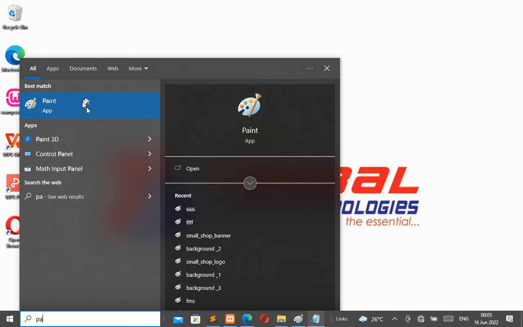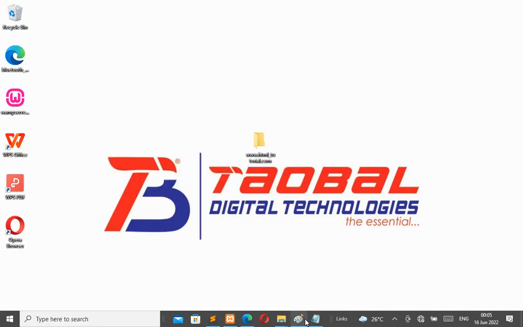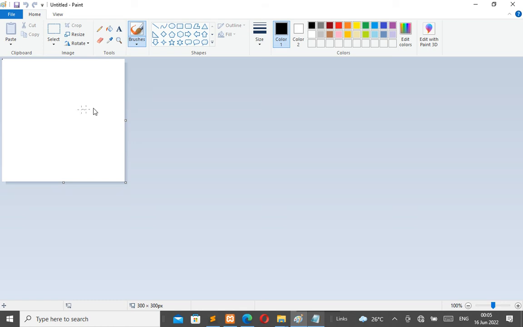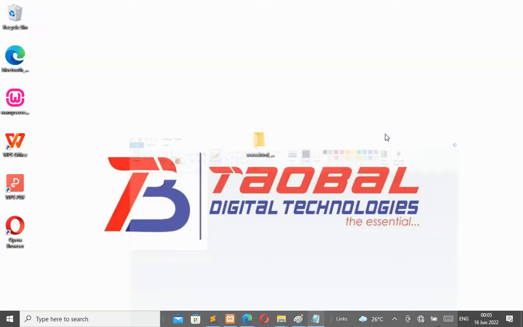This is it. So when you click it, it will open, just as simple as this. This is the Paint. So you can use this to create images, you can use it to edit your images, like cropping, resizing, and so on.